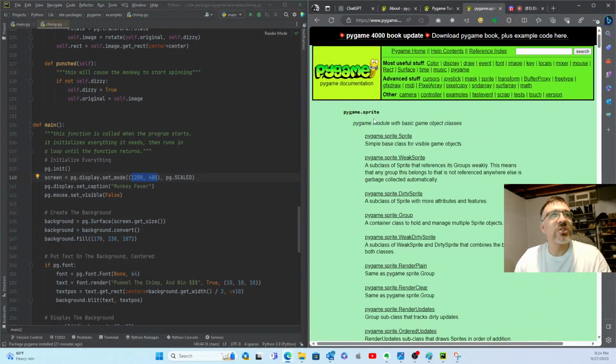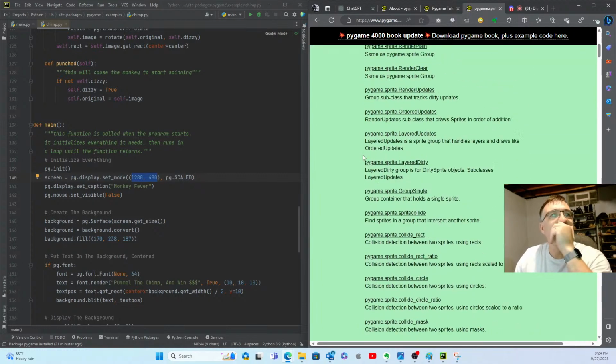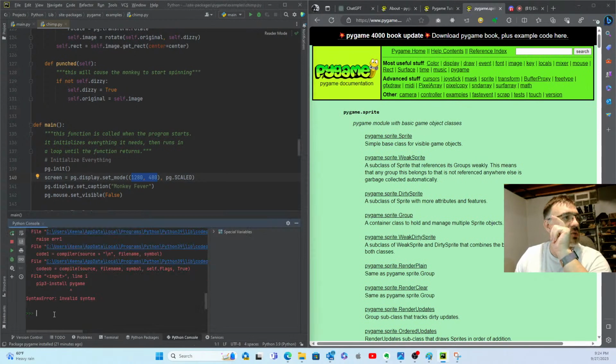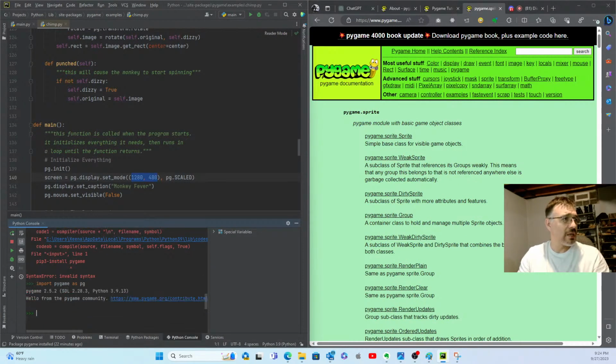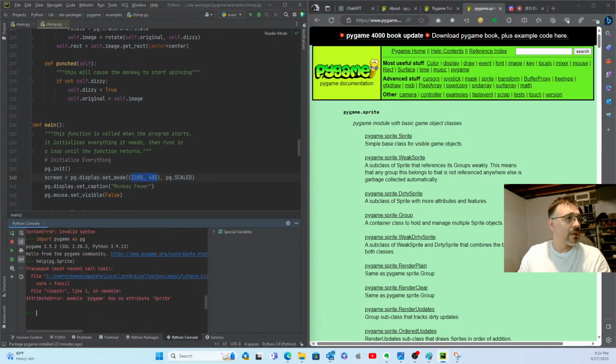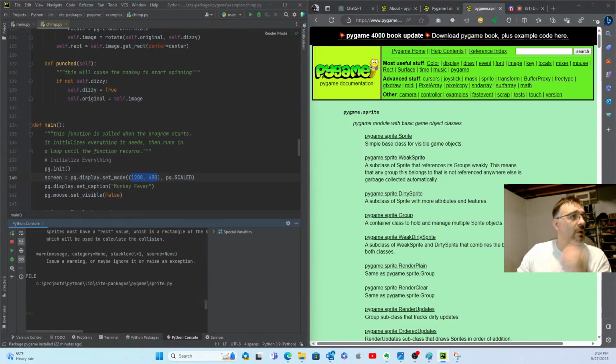So back to the attributes. So this is sprite. Another way you can do this is you can go to here and say import pygame as PG, just like they did. It's there. And then I could say help pg.sprite. Nope, module has no attribute sprite. Is it? Oh, it's small sprite. Right, and it should give me, there we go.